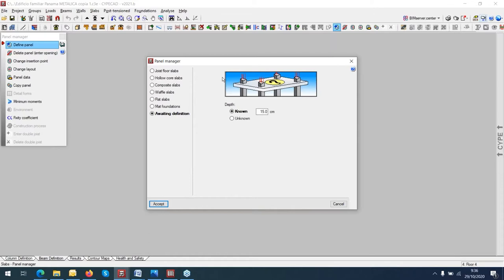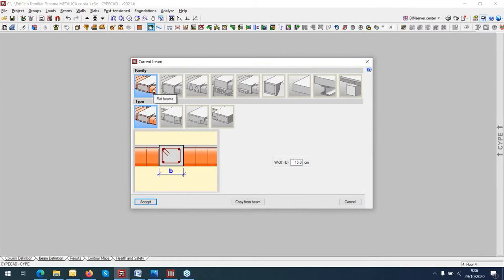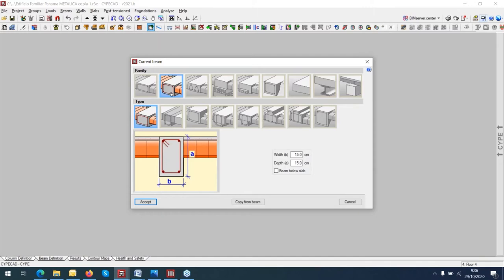Now for the beam definitions, we have the first one, which is called flat beam. From the architectural point of view, they like it because you don't see it. We use it a lot, the dropped beam, because we need to define it in seismic areas, which is very important. So we use this one, that's the most popular one.